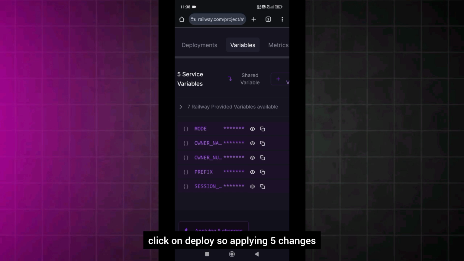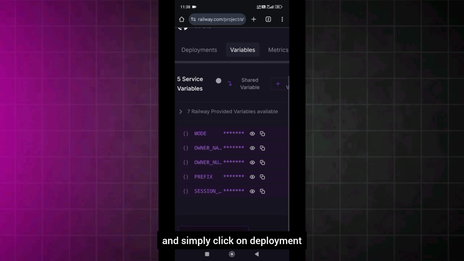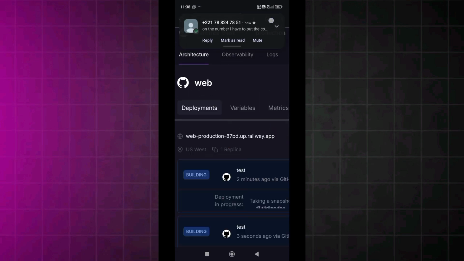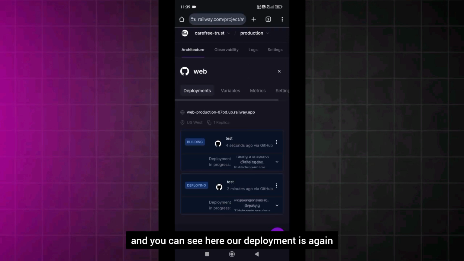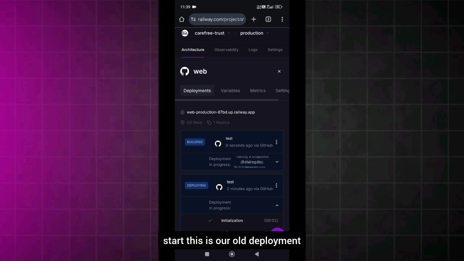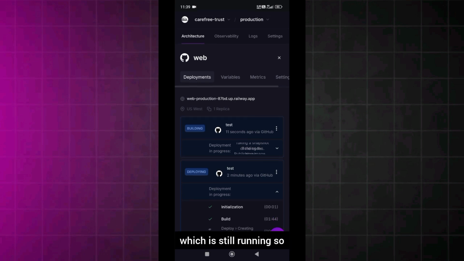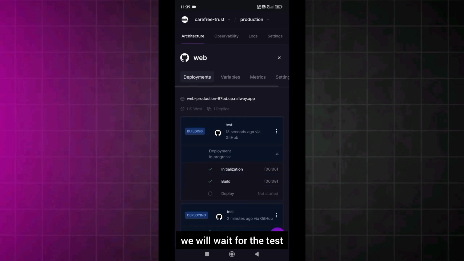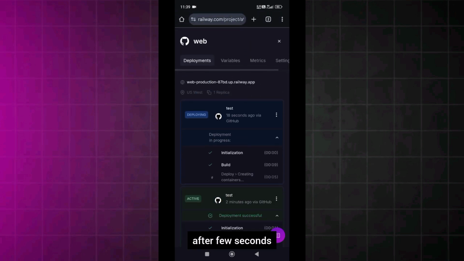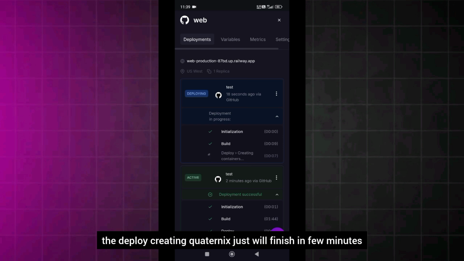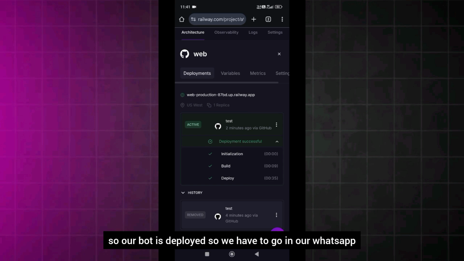So applying 5 changes. And simply click on deployment and you can see here our deployment is starting again. This is our old deployment which is still running, so we will wait for this to finish. After a few seconds, the deploy creating containers will finish in a few minutes. So our bot is deployed.